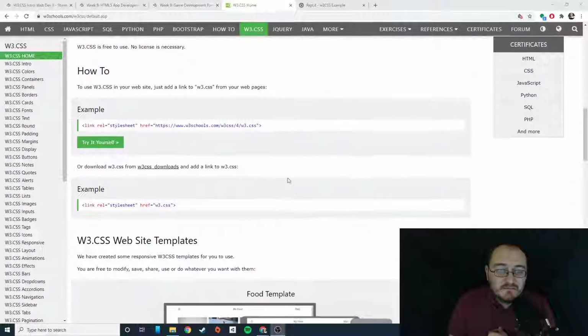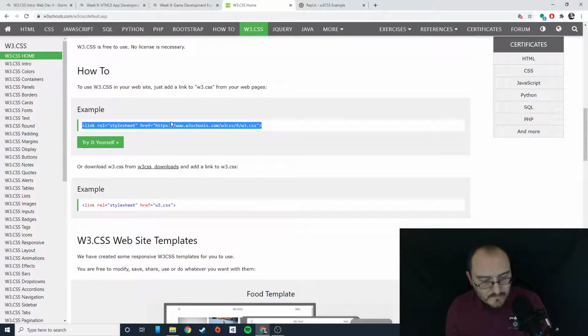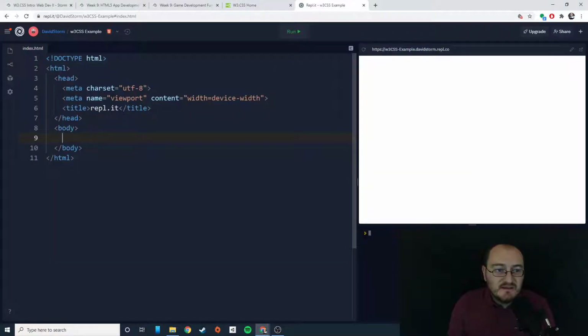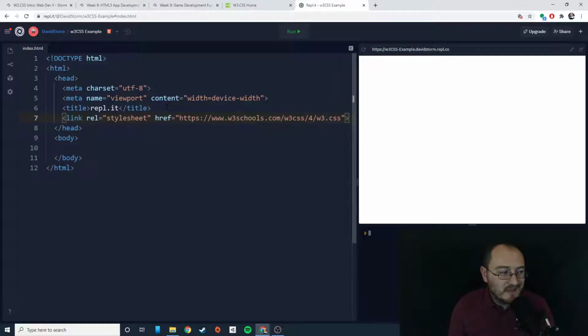It's really easy to access. All you have to do is grab this link here and paste it into the head section of your website. Just like that. Now we have W3CSS attached to our web page.